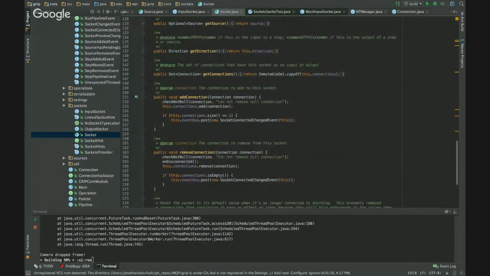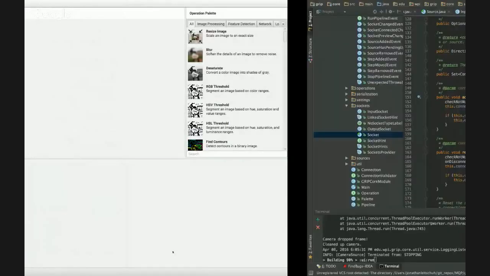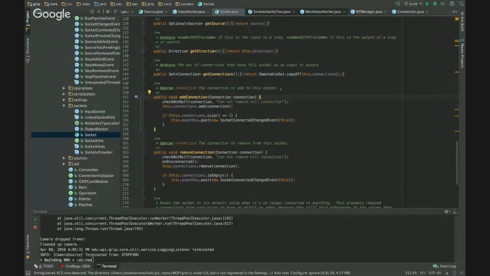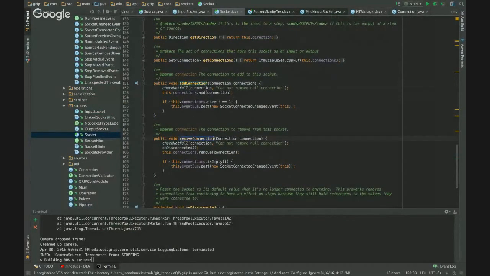Anyways, so I'm gonna shut you down. That's weird. Okay, so sockets, you can add connections to sockets, and you can remove a connection from a socket.